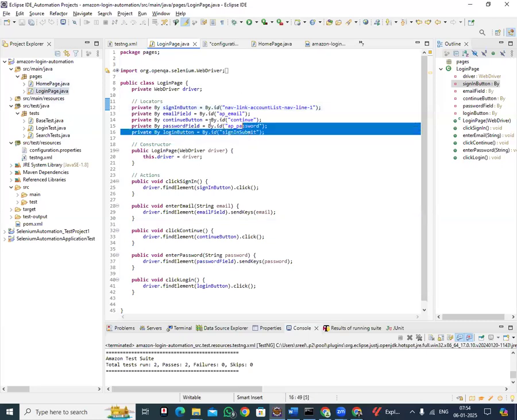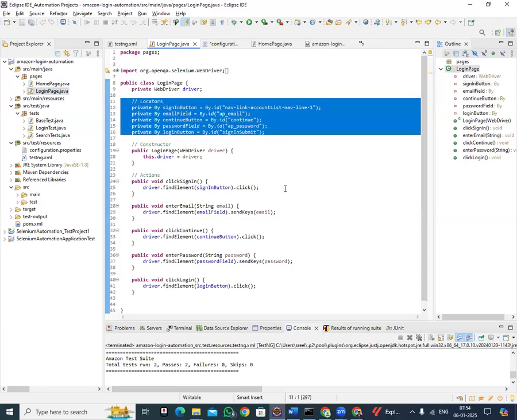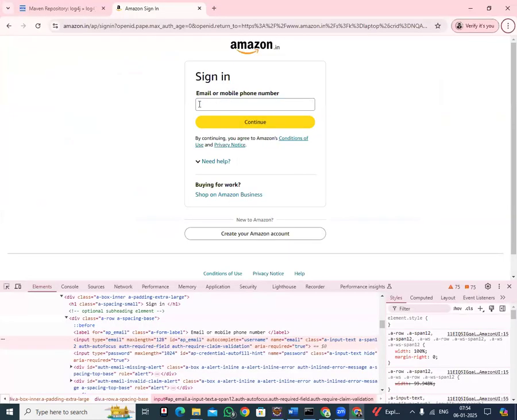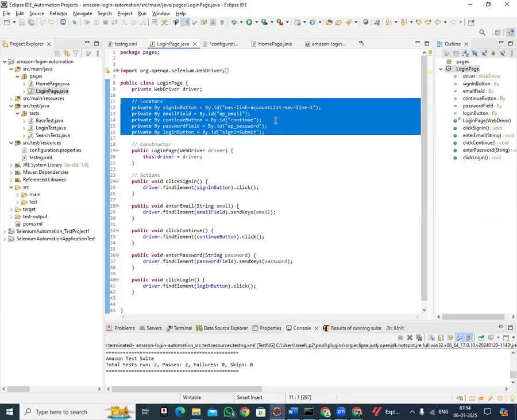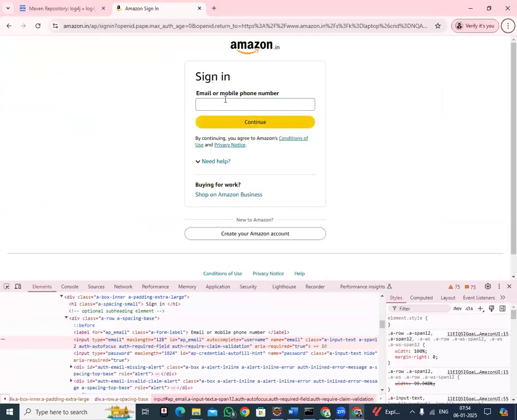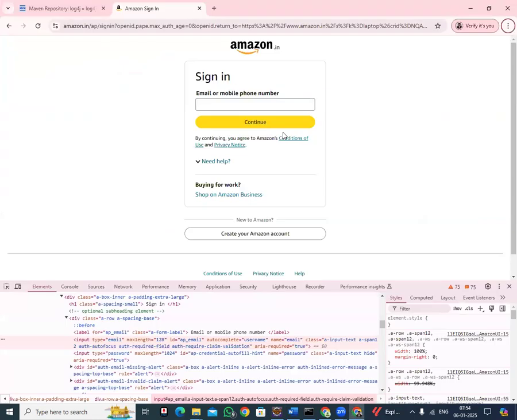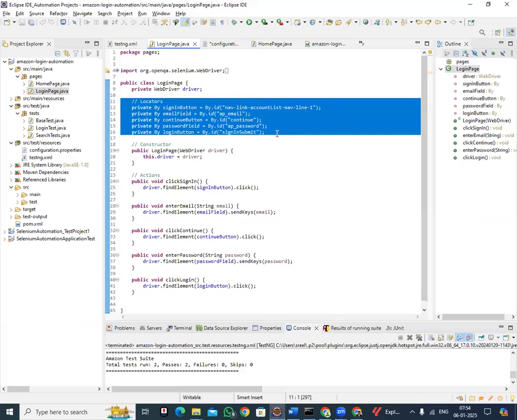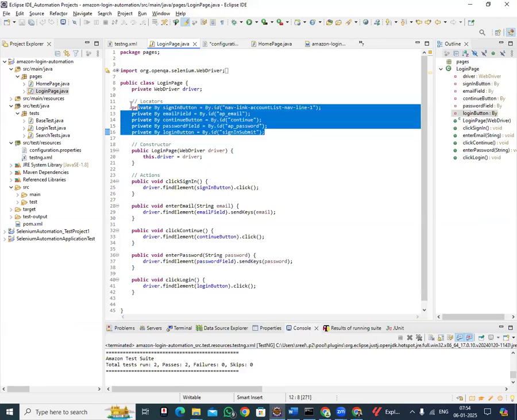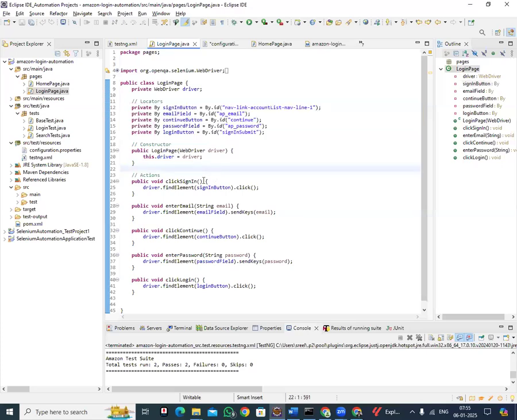We need to maintain the page locators. So in this login page, what is there? The email ID text box is there and the continue button is there. Also, after clicking the continue button, it will ask for the password. So I should give the password page locator. And after giving the password, I need to click the login button. So all these web element locators I need to maintain in the login page. And then the functions. What functions?